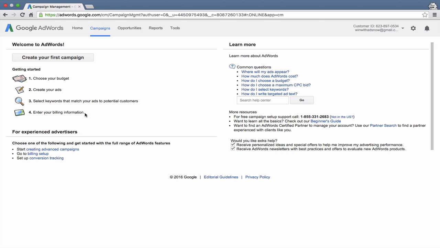Let's look now at the AdWords Keyword Planner. I'm going to show you around, tell you how it works, explain how to get the results that you need, and also give you some things to keep in mind as you use the tool.